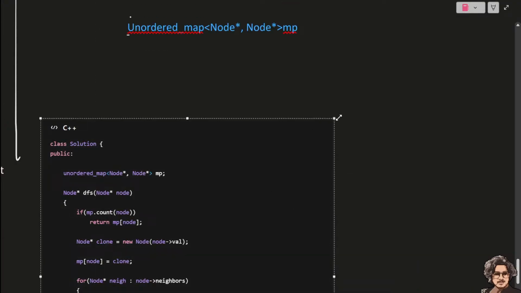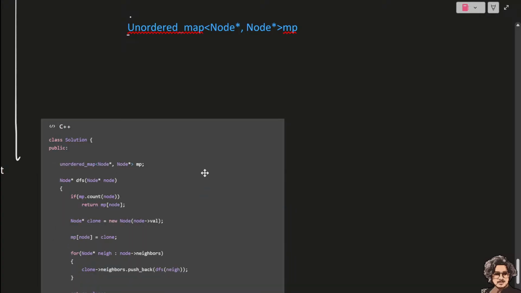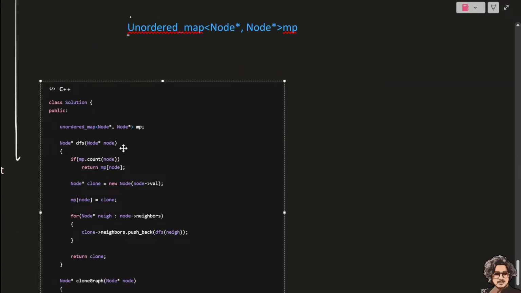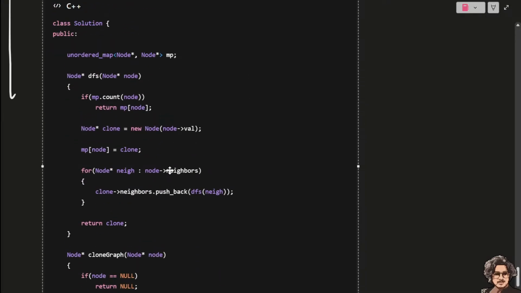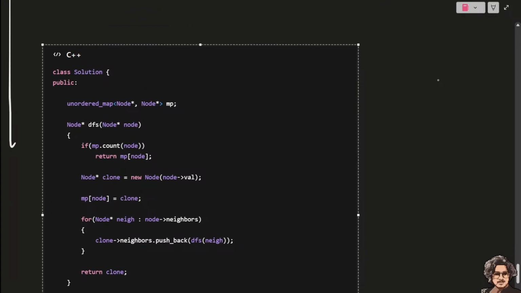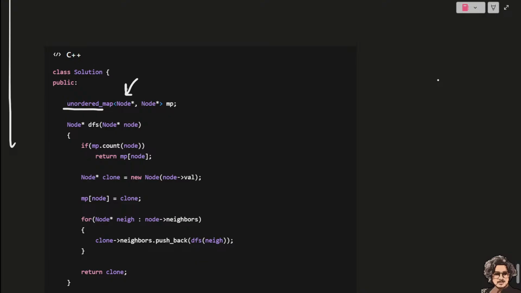DFS, like this is the DFS code. So let's see. First of all, the step is that if the node is already cloned, just return mp dot something. The first step is that we created an unordered map in which we stored nodes.